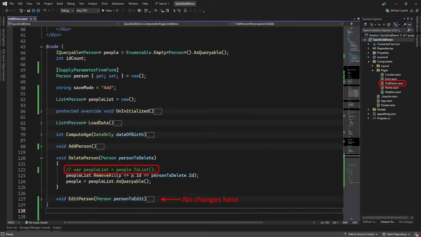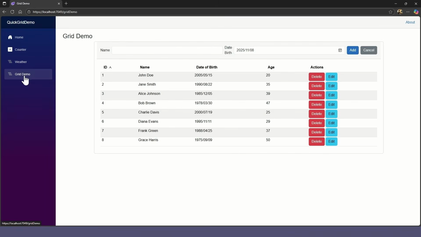The same with the delete method. And there are no changes to the edit method since it uses the add method anyways. Now we'll just check if everything is still working.